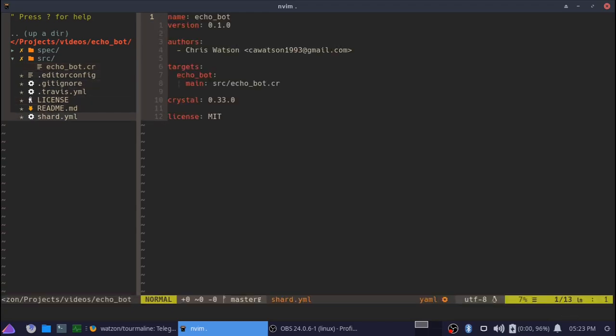We're going to open up our shard.yaml file, and right here below targets, we're going to add dependencies. And for some reason it likes to indent that, even though it doesn't need to be indented. And our dependency is going to be Tourmaline. We're getting it from GitHub. And right now I'm just going to use master branch because I know it's stable.